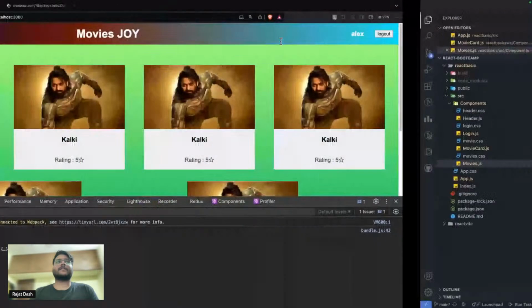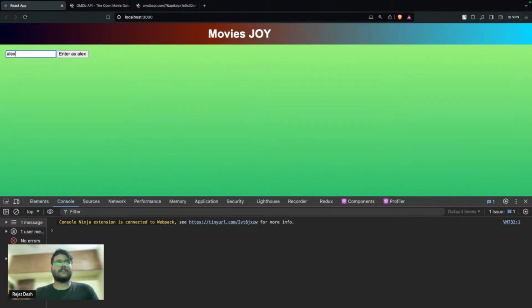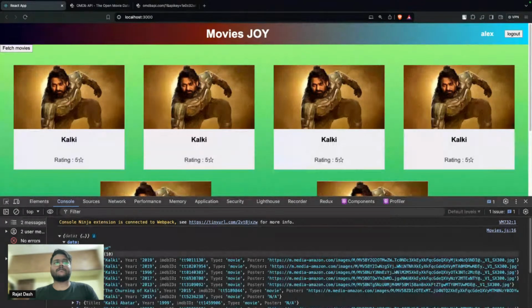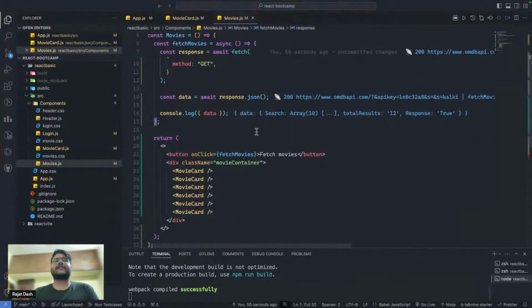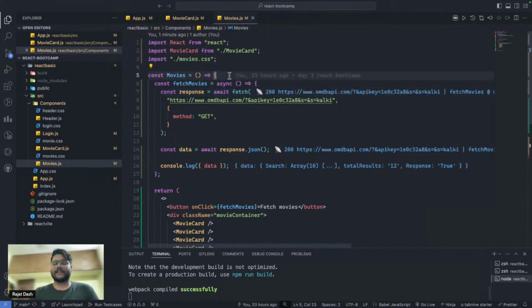Okay, so I guess this will work now. If I refresh, Alex can enter here. If I click this, I got my data. Okay, now let's map it. Let's first store it. Okay, now we got our data, but we have not stored it in any state, right? It is only accessible within this function. We don't want that. So once we get our data, we want it to be stored in a state.